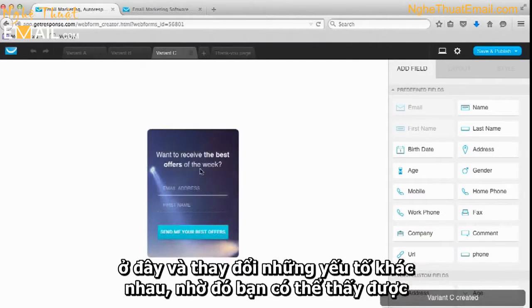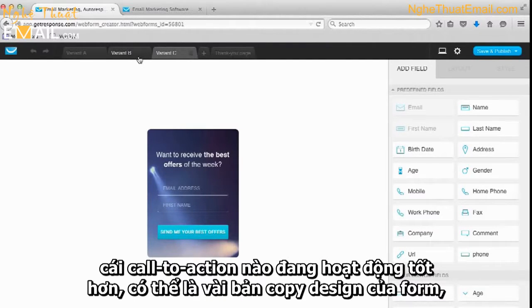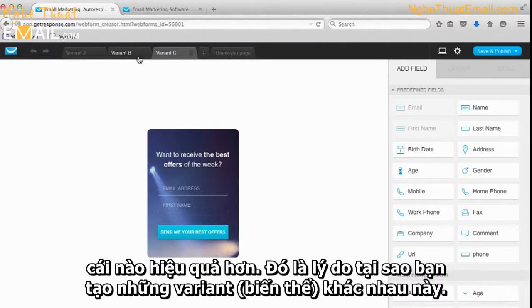You can just keep clicking here and changing different elements. You can see maybe what call to action is working better, maybe some copy, or the design of your form, what's more effective. So you just create these different variants.